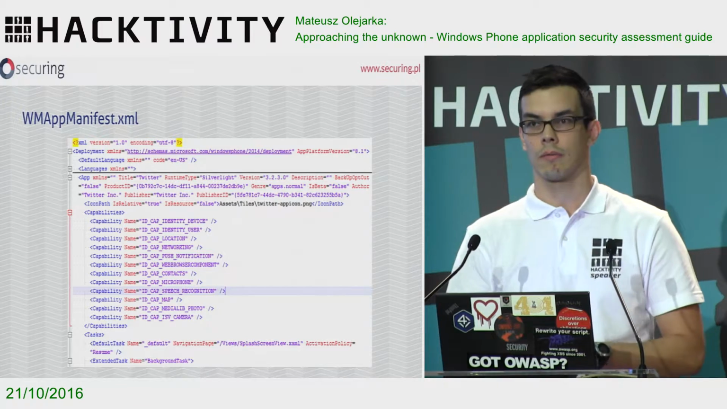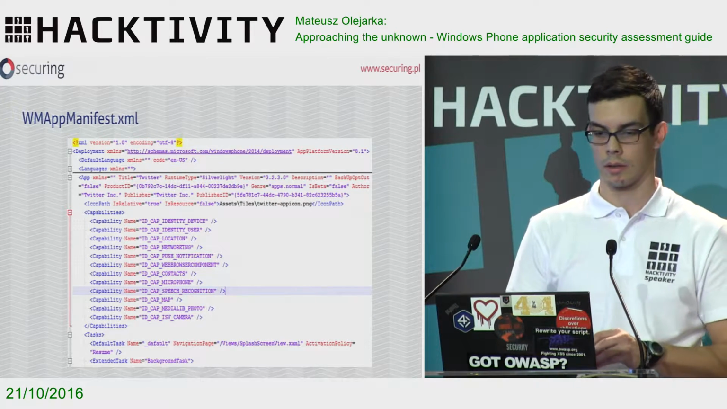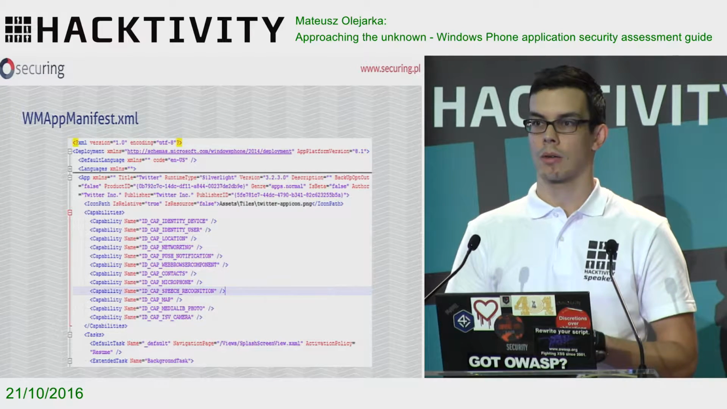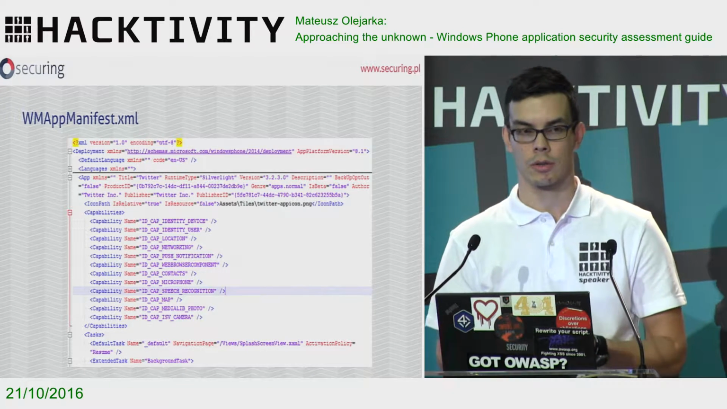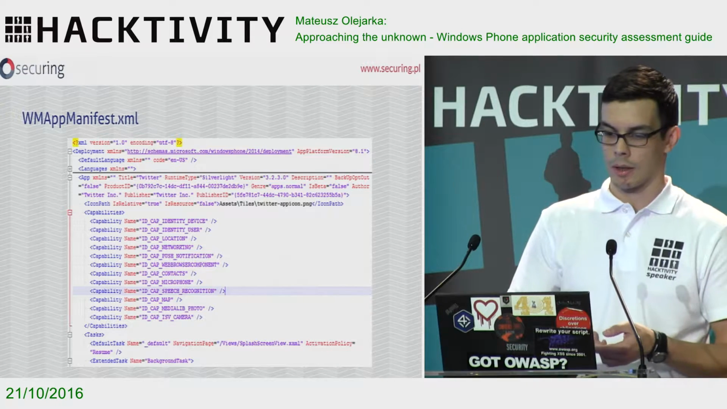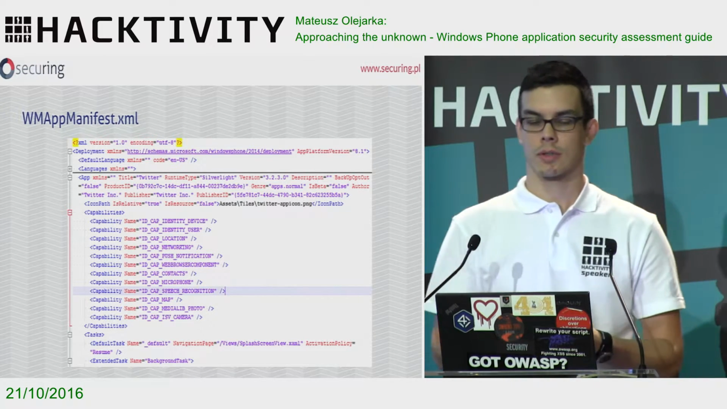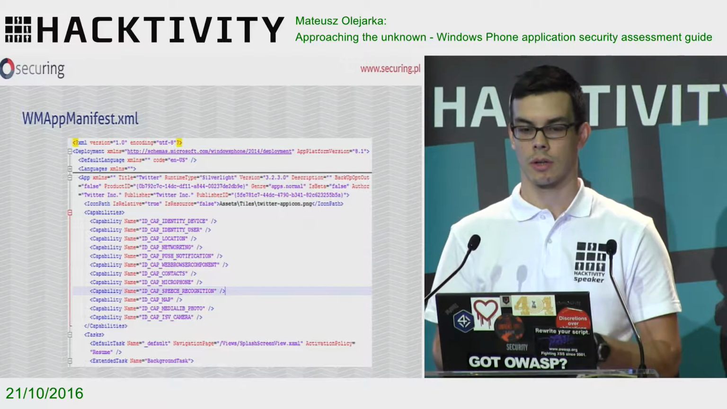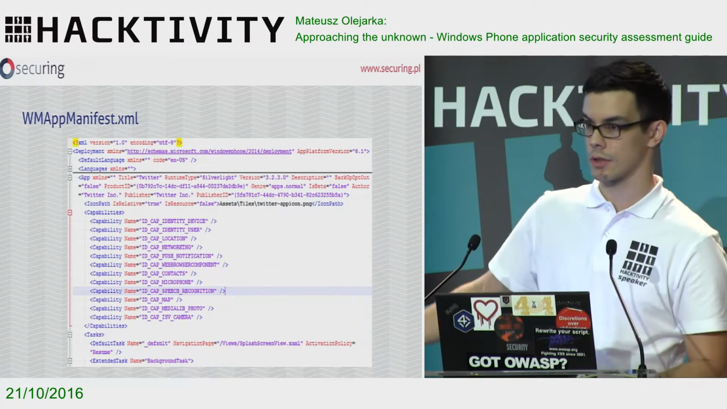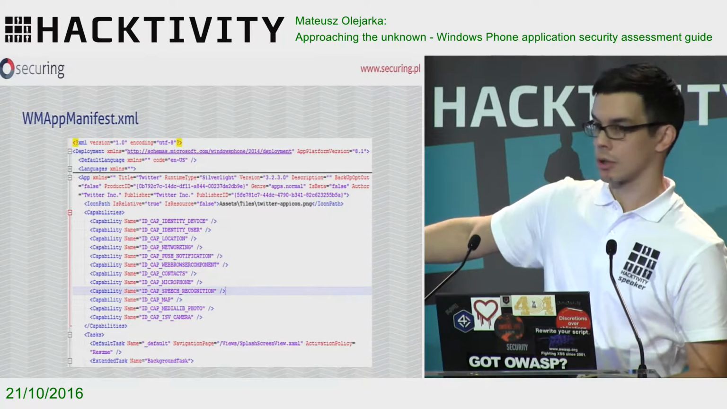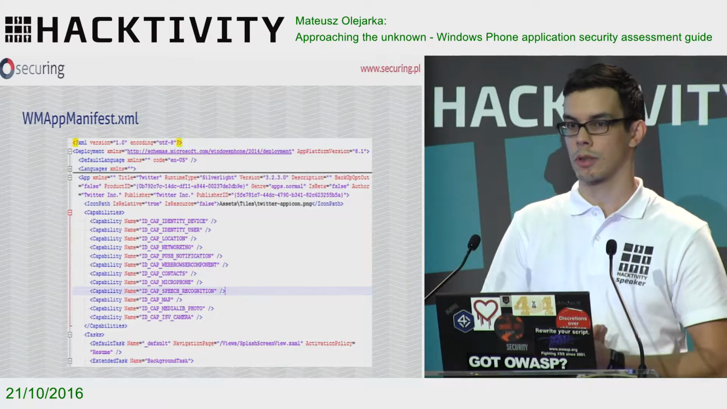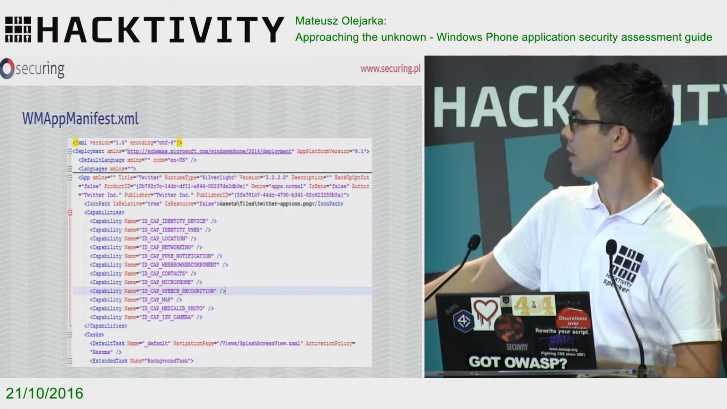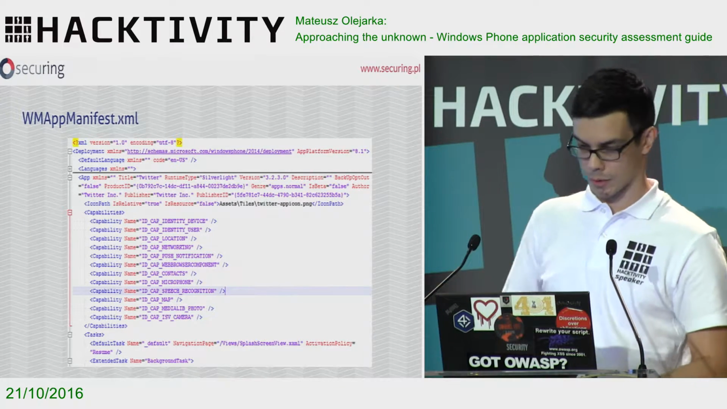The second important file is WMAppManifest.xml, which provides information about the version of the application, the publisher ID, some preferred resolution sizes, and also what permissions the application uses. It's called capabilities here. I think it's quite similar to, for example, Android or iOS. For example, access to the microphone, to contacts, use of the web browser component, and so on.